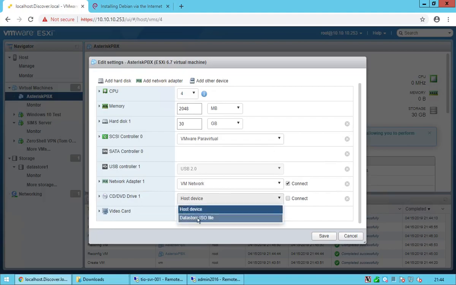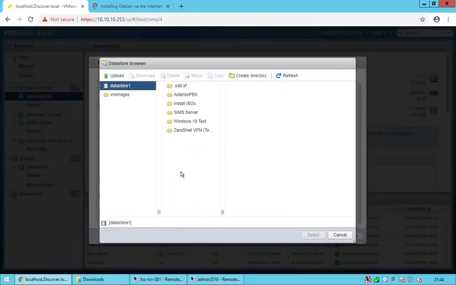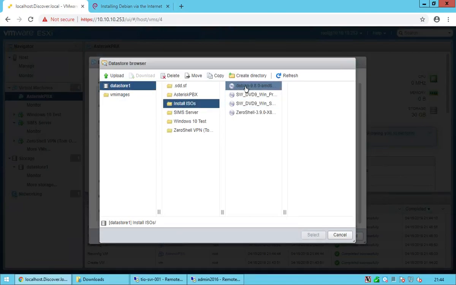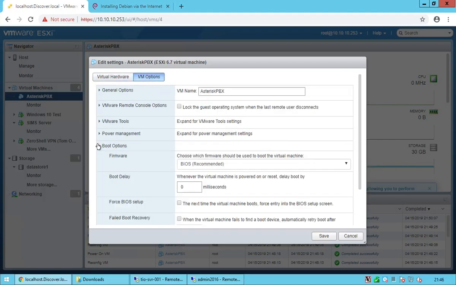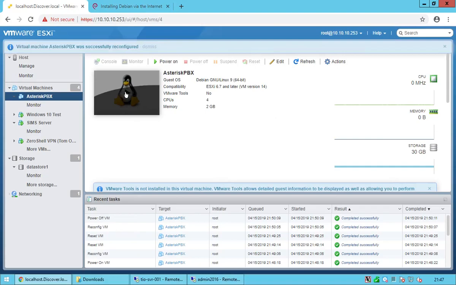I want to go to DVD drive, data store ISO, install ISOs Debian. So once you've selected the data store ISO file, make sure that you click the connect option here. And then also it's a good idea to go to VM options, boot options, and where it's got the boot delay, I'm going to set that to 5 seconds. Otherwise, it attempts to boot just straight off the hard disk or possibly the network boot, whereas we need a couple of seconds to press the escape key to tell it to boot off of the DVD drive.